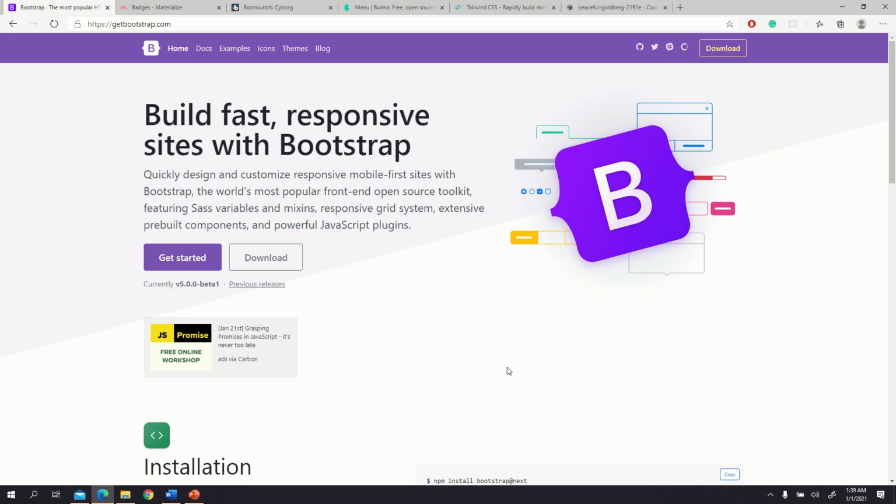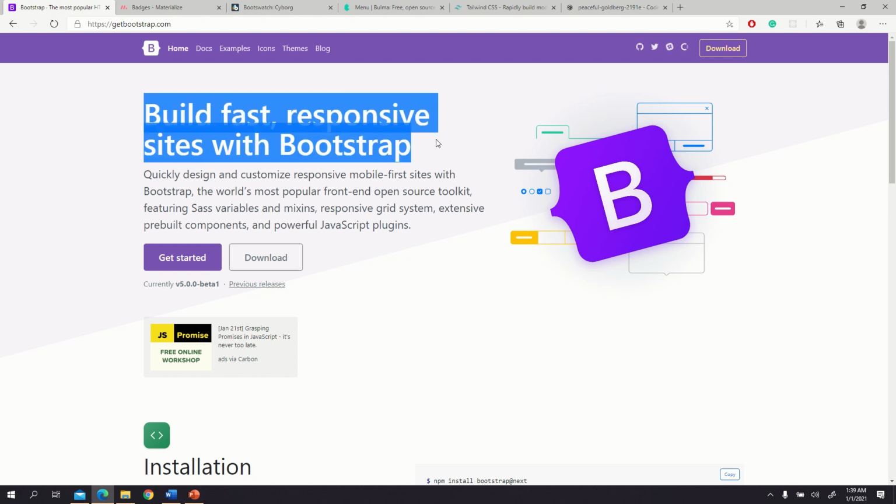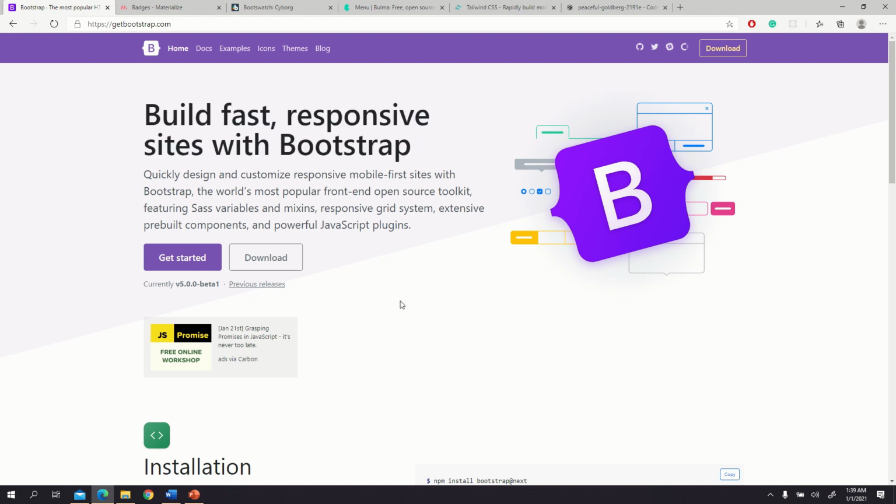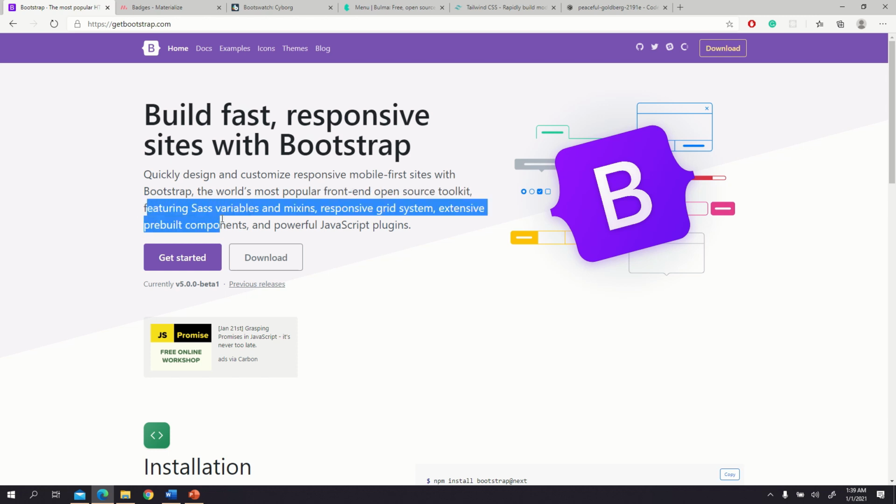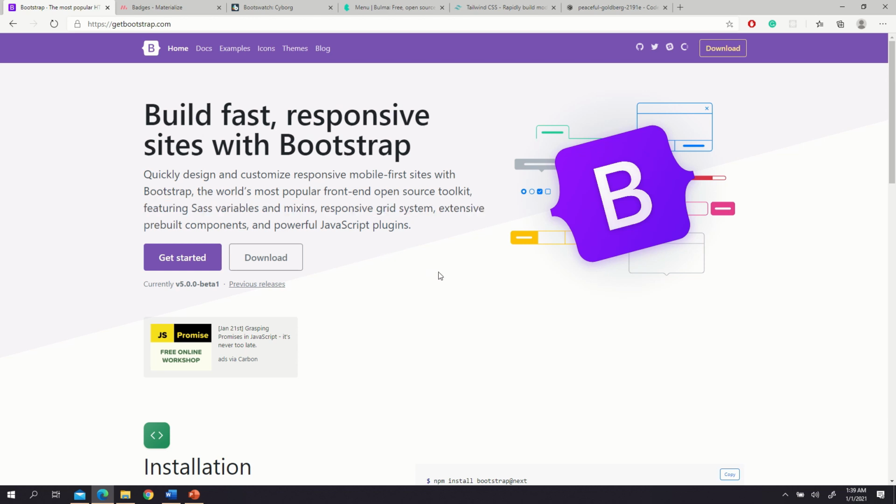So what are we going to talk about today? We are going to talk about CSS frameworks, particularly as you can see on the screen. We are going to be looking at Bootstrap. Bootstrap is the world's most popular front-end open source toolkit featuring Sass variables and mixins, responsive grid systems, extensive pre-built components, and powerful JavaScript plugins. Bootstrap is a very popular CSS framework out there.